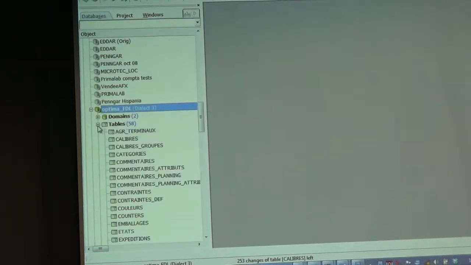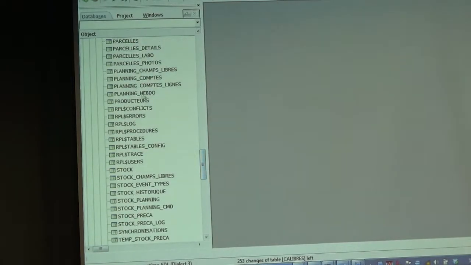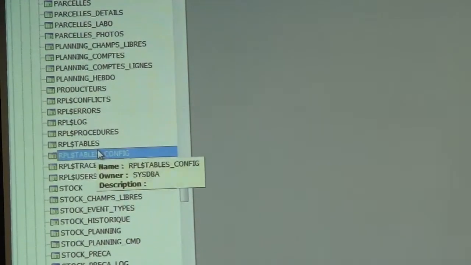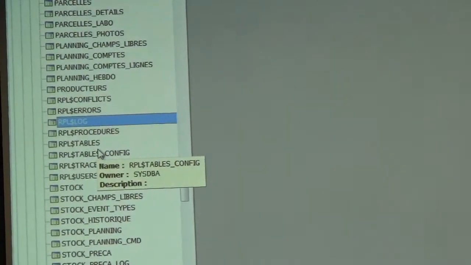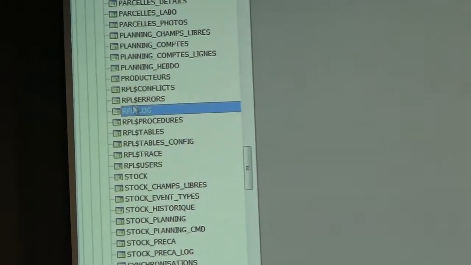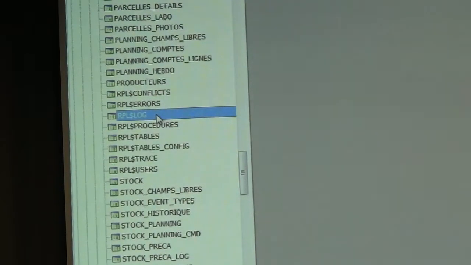Okay, that's one. So here's an example. These are the RPL dollar tables. Those are the ones that CopyCat creates. I won't go into all the details because it's not interesting to get into the nitty-gritty. But basically, this is the main table, RPL log. That's where the triggers work in a fairly simple way, except the devil's in the details, obviously.